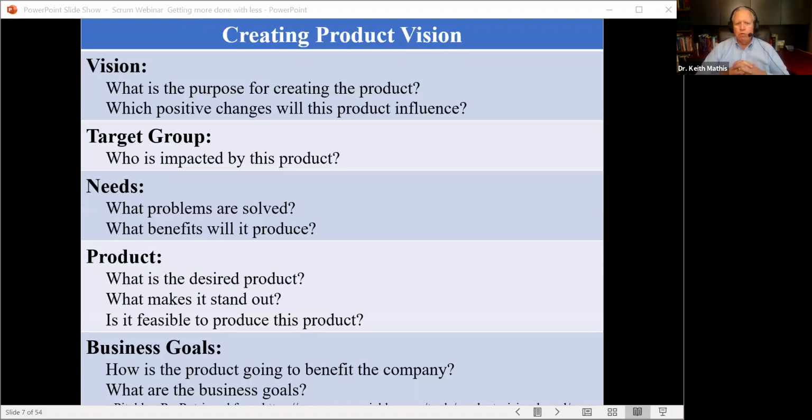Under target group, who is impacted by this product? Under needs, what problems are solved? What benefits will it produce? Under the product itself, what is the desired product and what makes this product stand out? Is it feasible to produce this product? How is it going to benefit the company, and what are the business goals? All of these are pieces of what we need to understand when we're talking about the product vision.